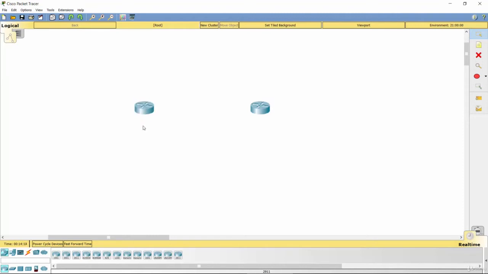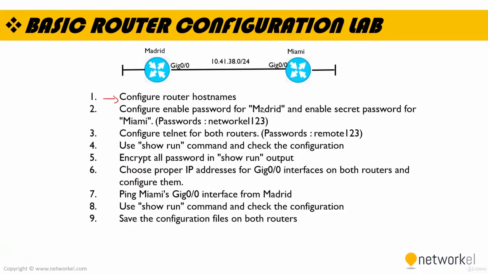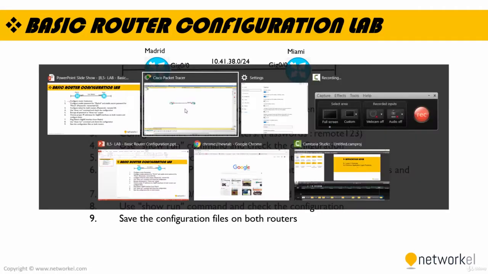We have 2 routers and we need to connect these routers with a cable. I'm taking the cable and connecting the routers from the Gigabit Ethernet 0/0 ports. Let's see if I have something more for my topology. Oh no, it's okay. I connected my routers to each other. Now it's time to configure the host names. I'm going to configure host name Madrid and host name Miami for the routers.